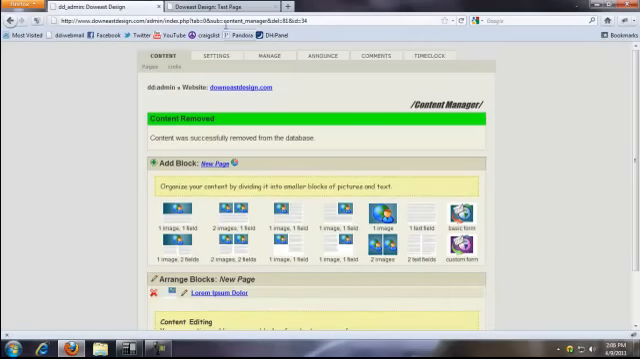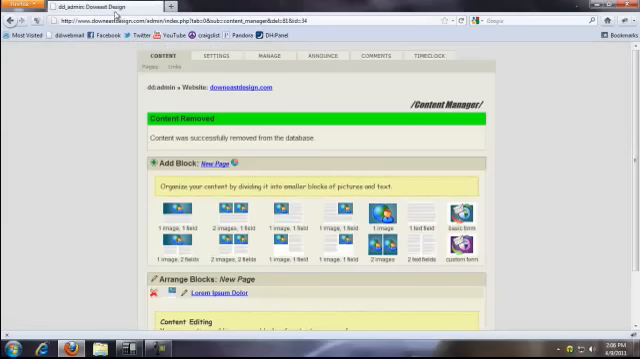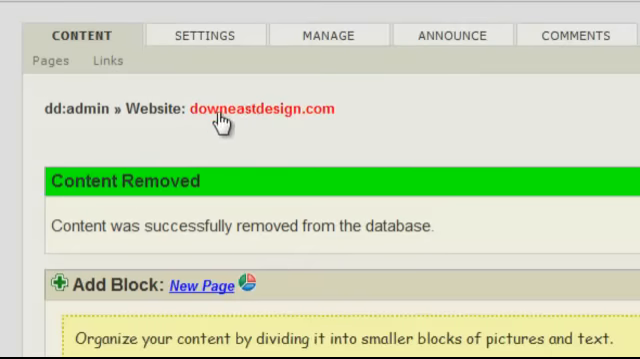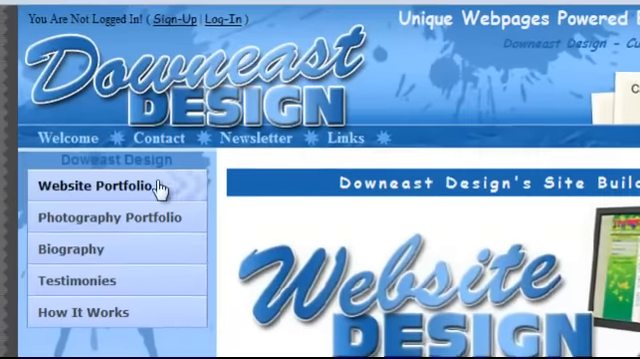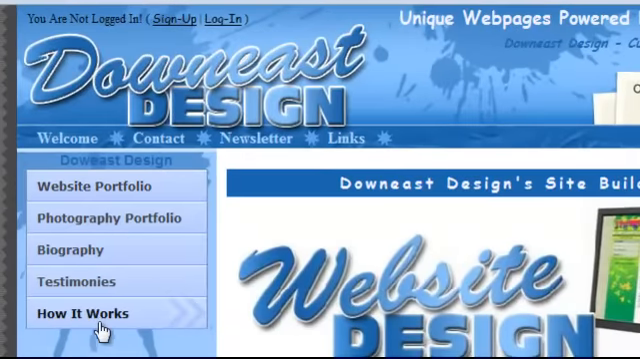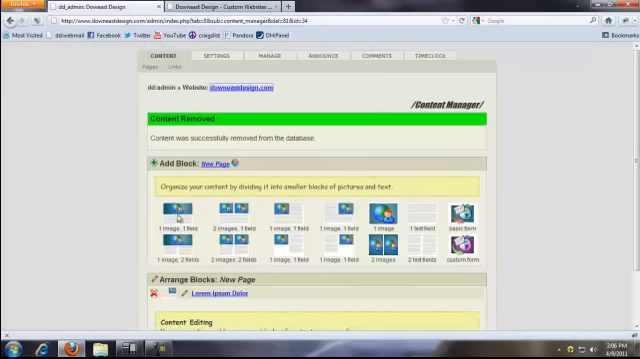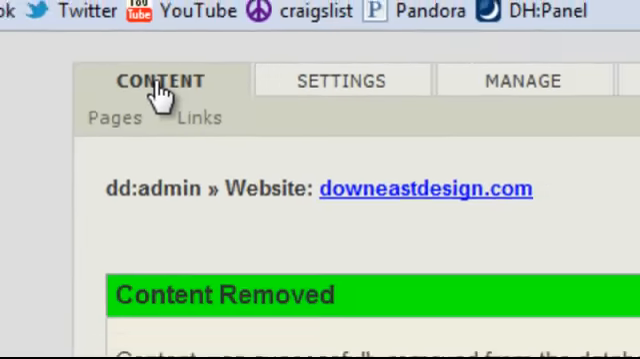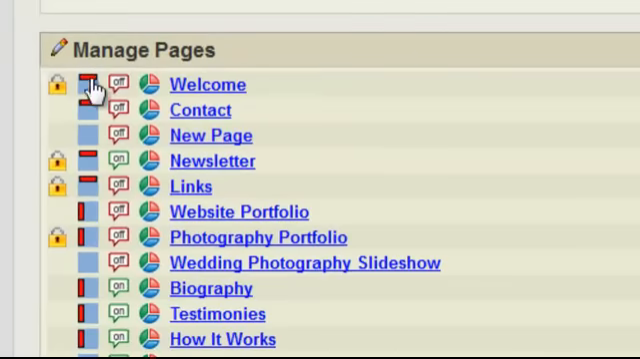To go back to the page, I'm just going to close this. To get back to the page, all I have to do is click on this link right here, and as you can see, the page is not clickable anywhere on the website. So what I have to do is make it clickable. I'm going to go back to the content, the area where I added the page. There's new page, and that's what this icon is over here. All I have to do is click on the icon.